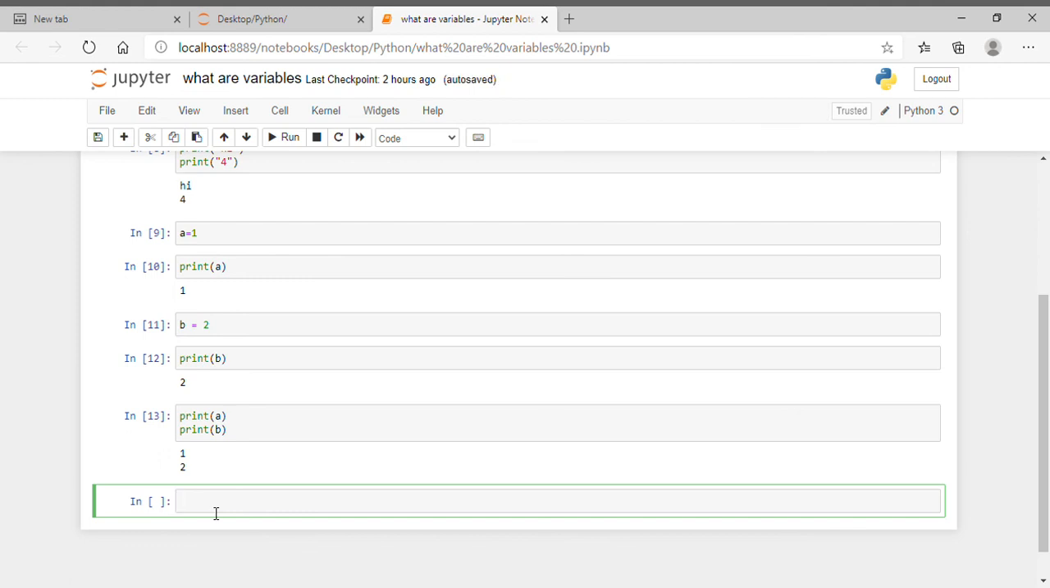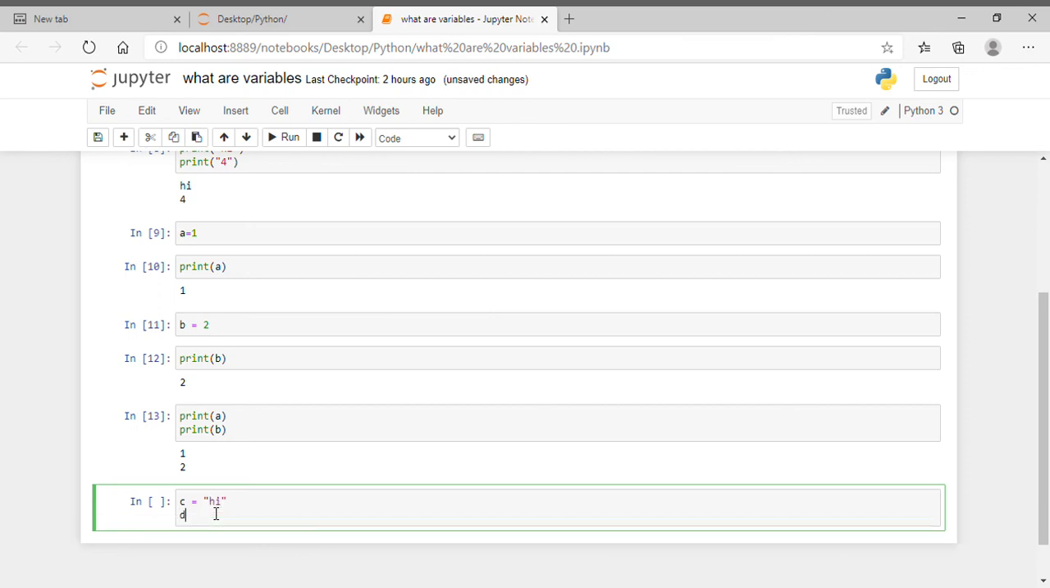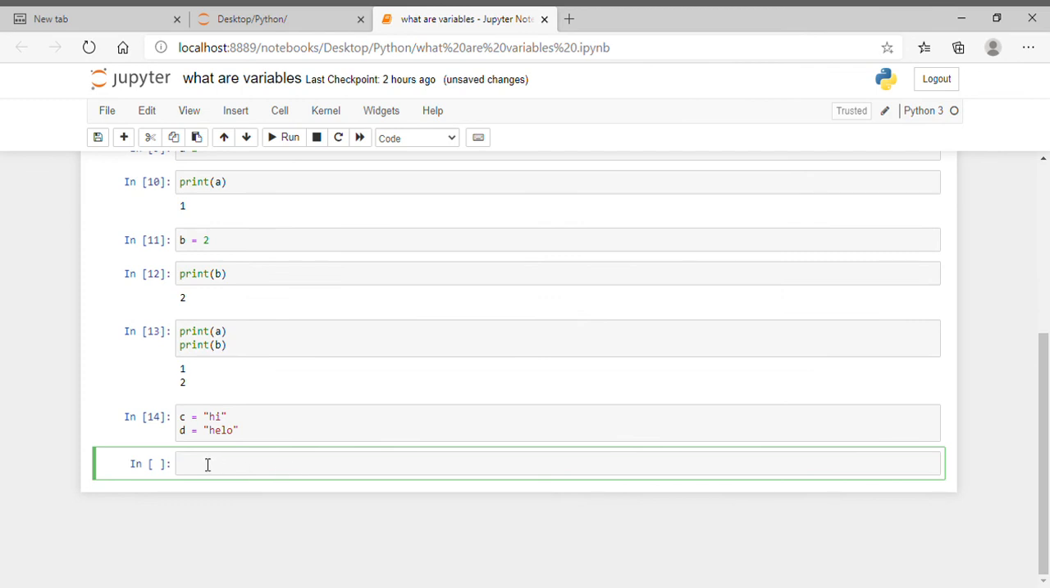Let's play with it some more guys. So a variable doesn't necessarily refer to a number, it can refer to a string. Let's try c is equal to, in double quotes, hi. Let's create one more variable, d is equal to hello, and then run the program.